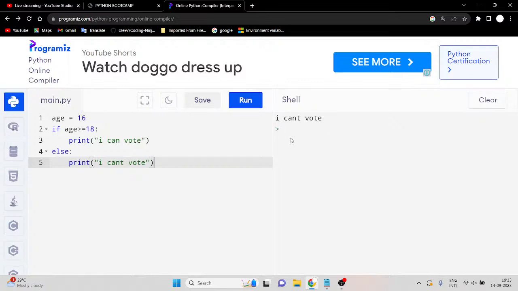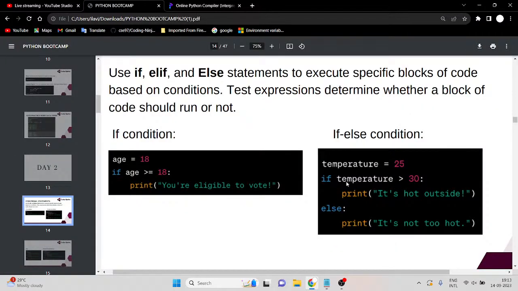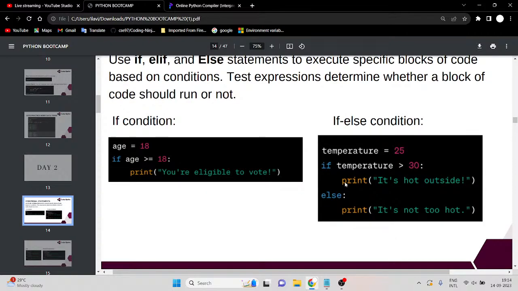So I hope you're observing this. This is the difference between if and if else. If it is true, the point of execution will be moving to the print statement which is there in the if block. If it is false, then it'll be checking for the condition. If it is true, it will go inside if. If it is false, it will go inside else. I hope you are clear with both if and if else condition.